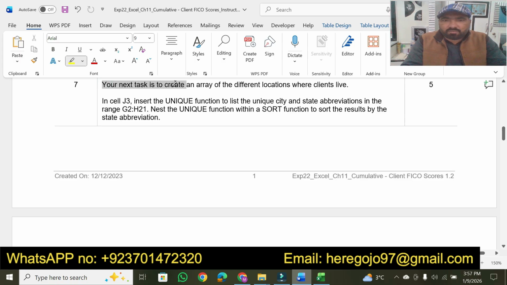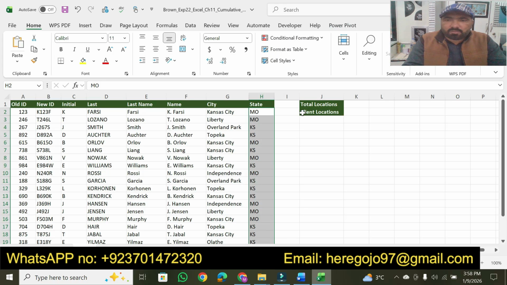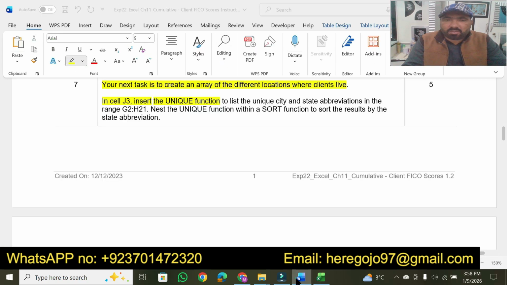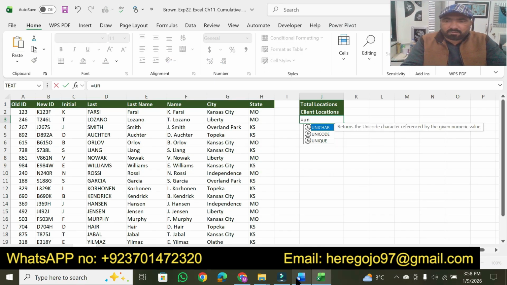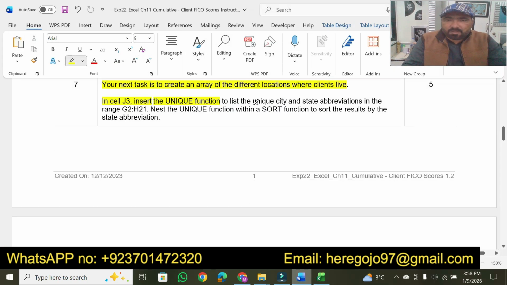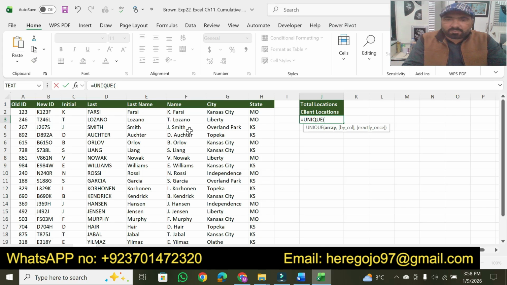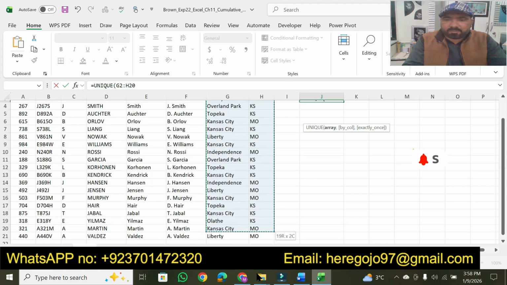Your next task is to create an array of different locations where clients live. So in cell G3, insert the UNIQUE function. We have to move towards cell G3, and here we use the UNIQUE function. So equal, write UNIQUE function. Then list unique city and state abbreviation in the range G2 to H21. We have to select the G2 to H21 range.